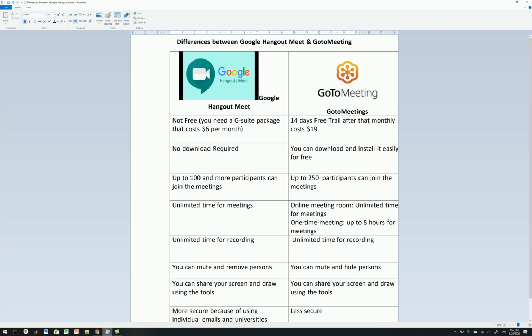In Google Hangout Meet, there is no download required. For GoToMeeting, you can download and install it easily for free. Google Hangout Meet allows up to 100 or more participants to join the meeting. In GoToMeeting, up to 250 participants can join the meetings. In Google Hangout Meet, there is unlimited time for meetings. In the other one, we have two options: in the online meeting room, unlimited time for meetings; in the one-time meeting, up to 8 hours for meetings.